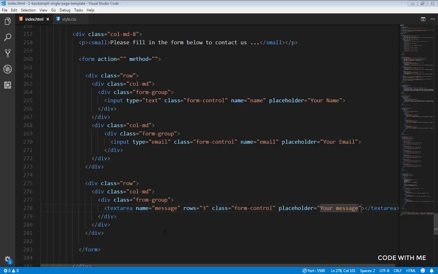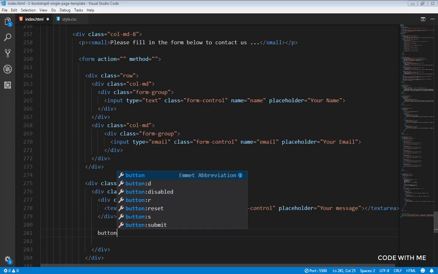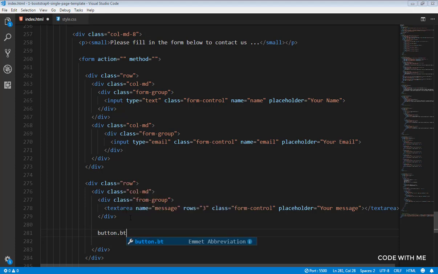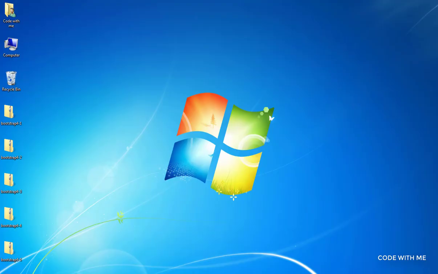Okay, that's nice. Okay, last thing is let's add a button. After form control, after this one, let's add a button with class of button and button success and button block, which means it will take whole width, and let's give that button a text of send message.